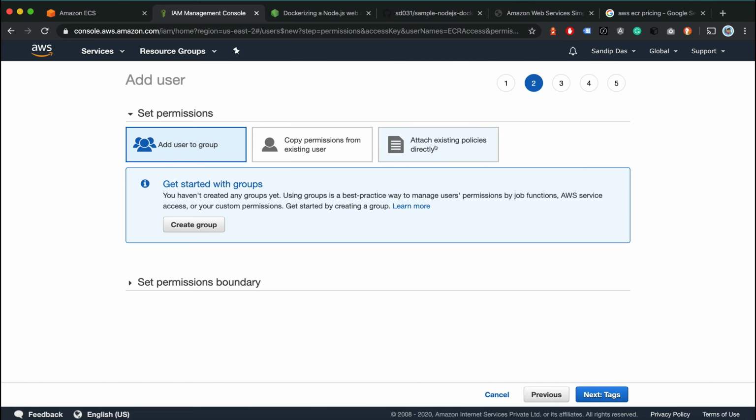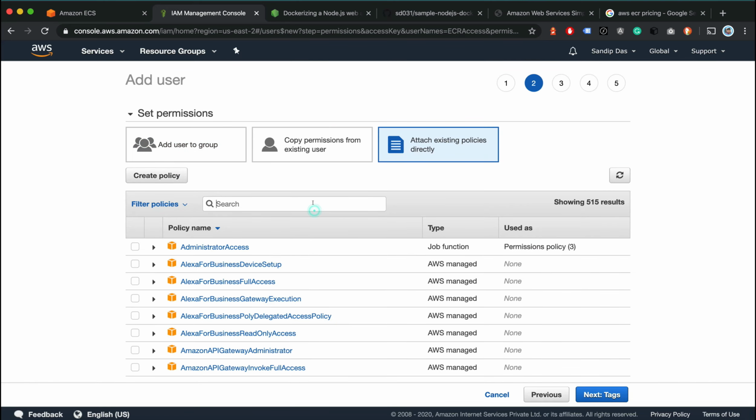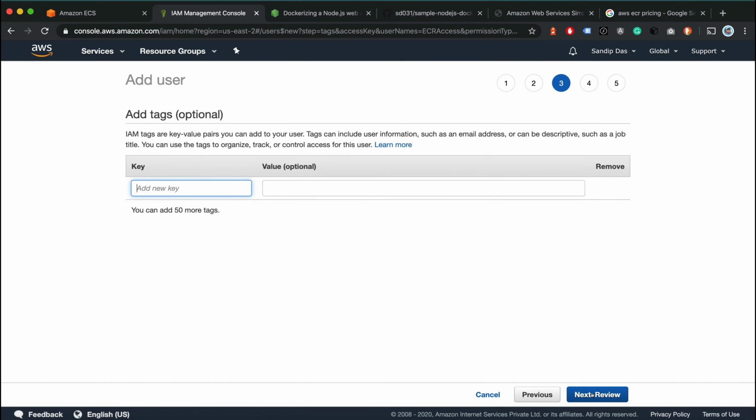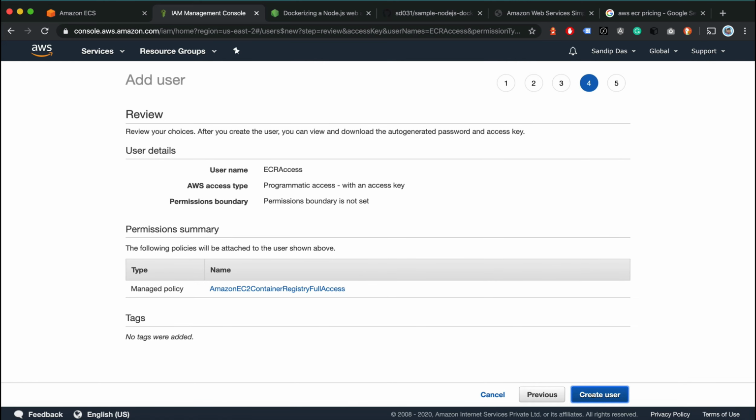Attach existing policies directly. I want to make this demo very quick, so I will go for Elastic Container Registry Full Access. What is that? Amazon EC2 Container Registry Full Access. Okay. Let's go and add the user.